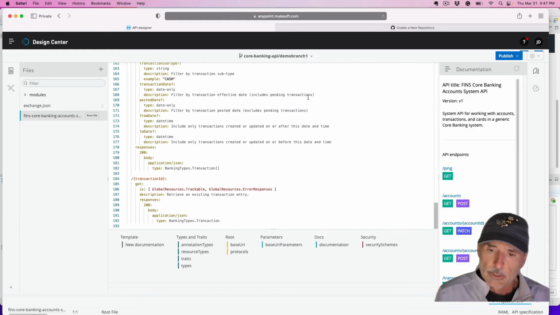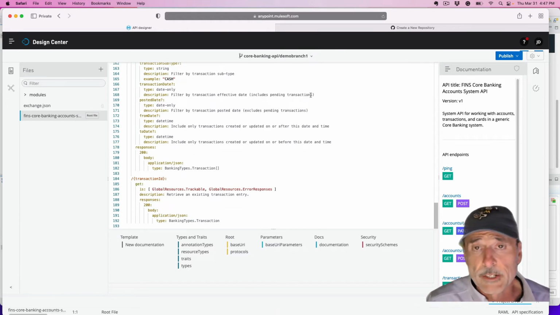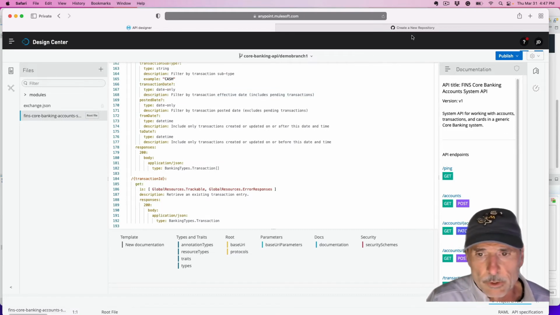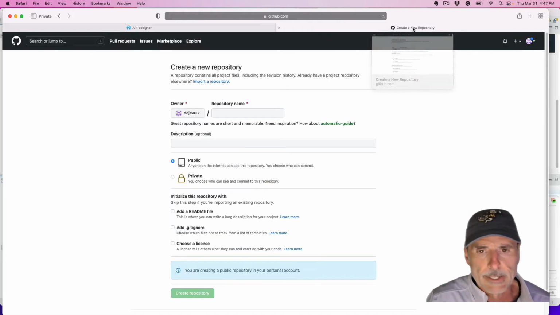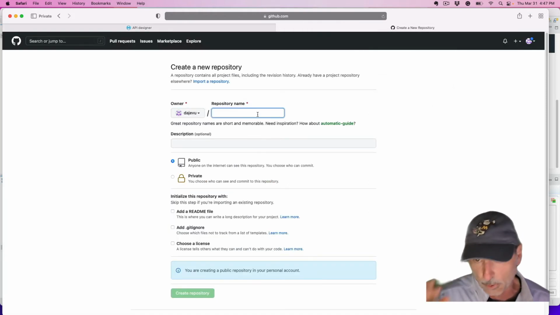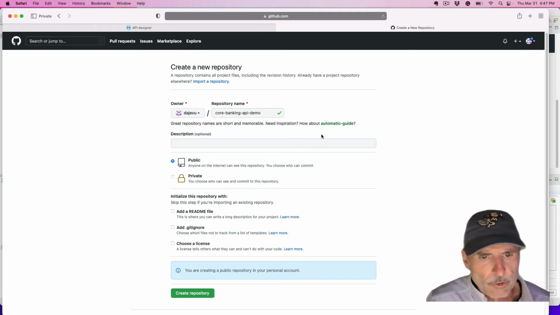So obviously, the fact that Design Center under the covers is using Git is very convenient. However, in most scenarios, you also want to push those updates not only into Design Center, but into your own GitHub repository. To do that, I'm going to create a new GitHub repository on github.com, just a test public repository. We'll call it Core Banking API Demo. I'm going to create this as a public repository.